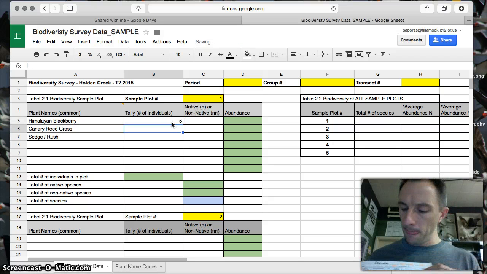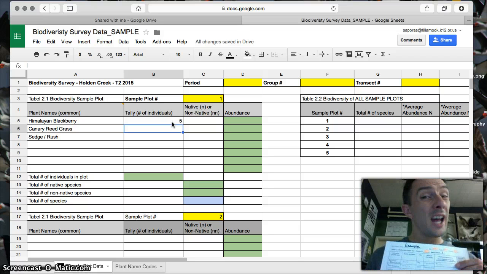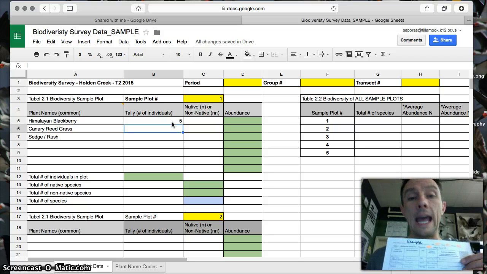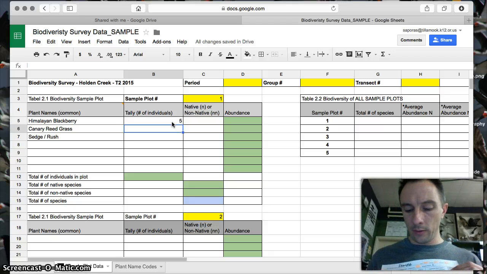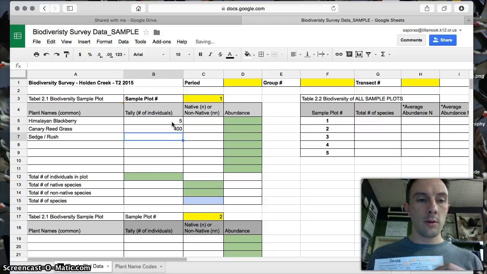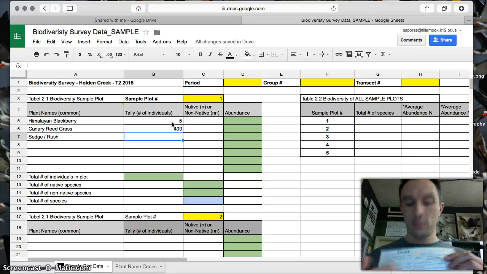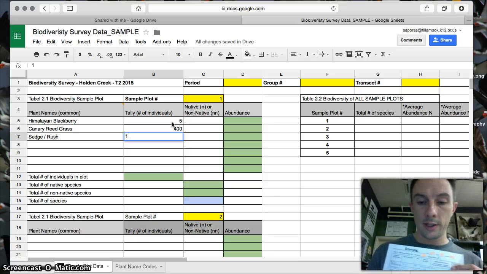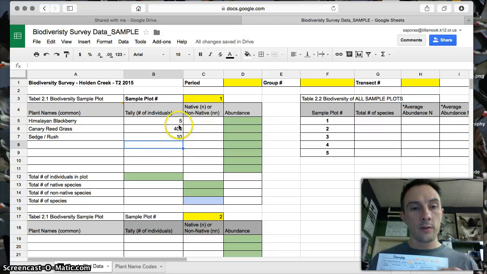Enter. Okay. Canary reedgrass. Most of us found a lot of that in our hoop throws, and we were counting, just estimating, really, individual stems. So enter in the number you have there into here. That would be 400. And lastly, the sedge, it says we had 10. So you're going to enter in 10 there. Okay. Perfect.